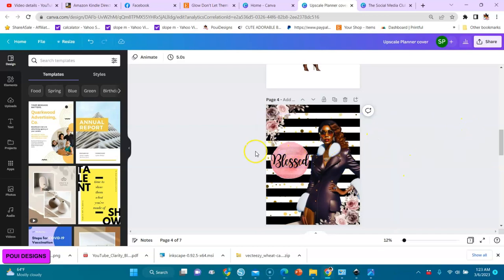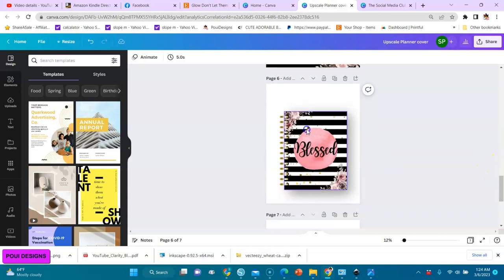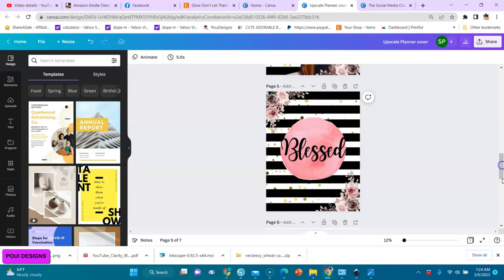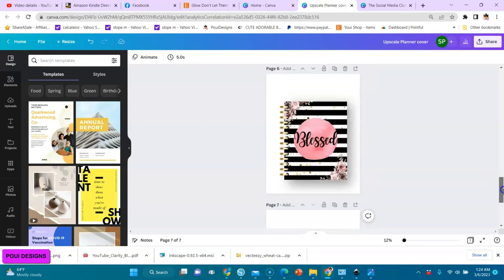The thing is, I downloaded them as PNG files. Okay, these two, the front and the back. So I'm going to show you how to put this mockup together right here in Canva. These two, I'll show you how I went about them.